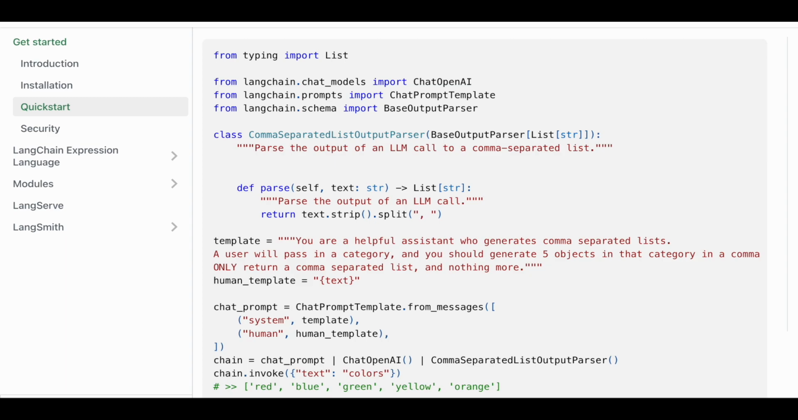From typing, we import the List class. Then we import the ChatOpenAI class, the ChatPromptTemplate class, and the BaseOutputParser class. We once again have our code that defines the comma-separated list output parser class. Then we define our template and our human template. We define the chat_prompt variable by calling the from_messages method of the ChatPromptTemplate class. Then we define the chain variable as chat_prompt, vertical bar, then an instance of ChatOpenAI, then an instance of the comma-separated list output parser.